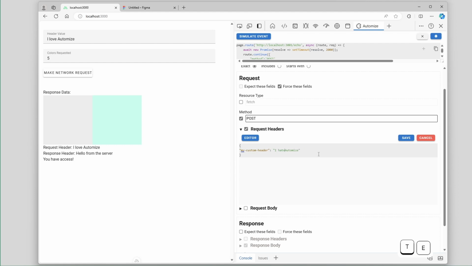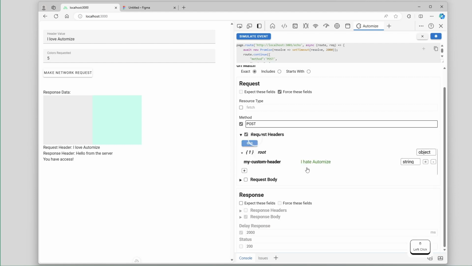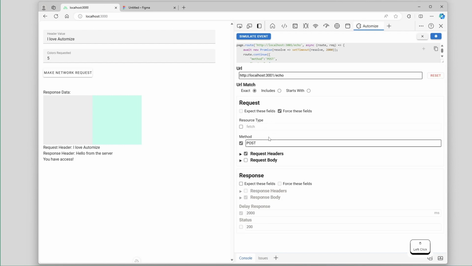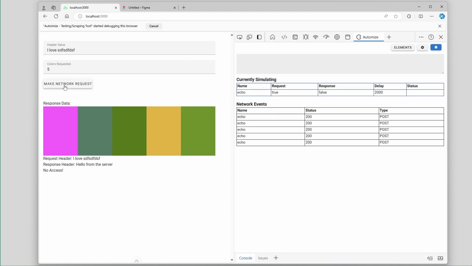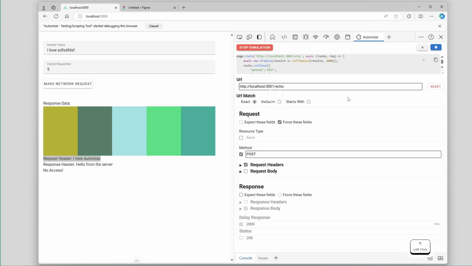So I'm going to say I hate Automize. Okay. So when I save that, it says I hate Automize, and we're going to intercept the request, and we're going to leave all the headers except for this one, which we're going to modify to say I hate Automize. And then remember, our server just echoes back what we sent to it. So it's not simulating right now. If we just put in some garbage, it's going to come back and say, I love it, basically whatever we have here. But when we simulate it and we make this request, it's just going to get intercepted and set to I hate Automize. So if I could just copy this code, that's exactly how it would work in your script.